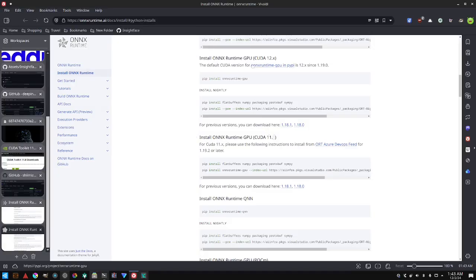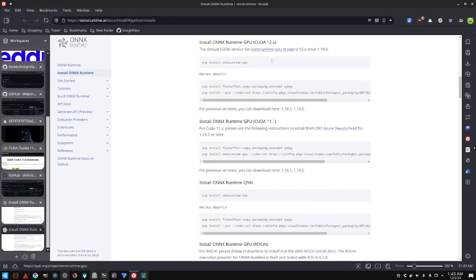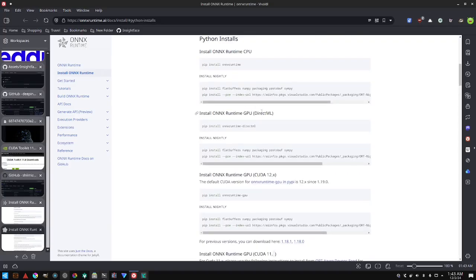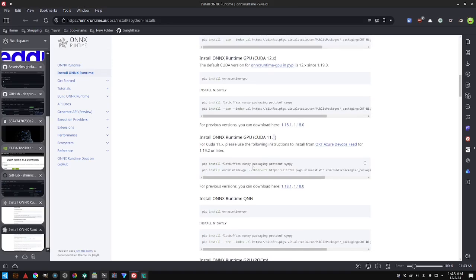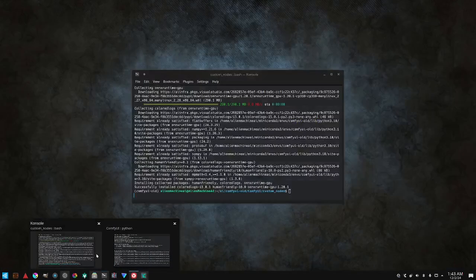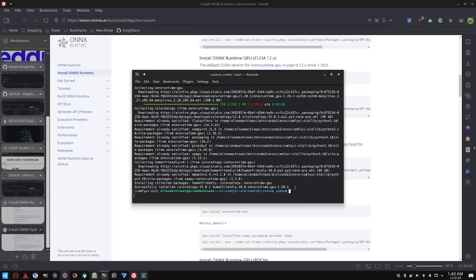It also gives the basic command for CUDA 12 and others, or CPU, etc. This is for the GPU CUDA 11.8 to correspond with our environment. So you want to follow those, and we can now install InsightFace.